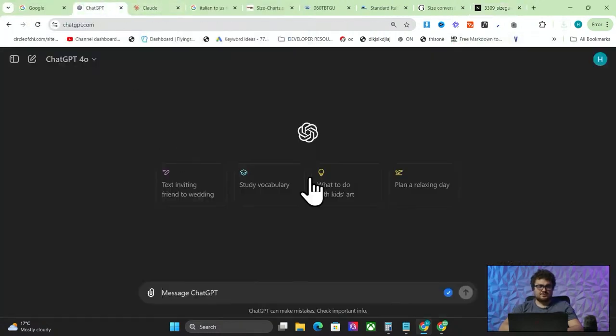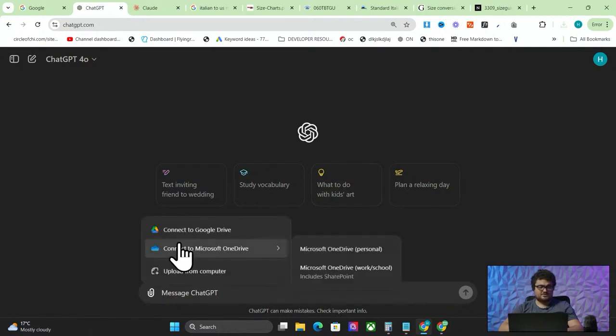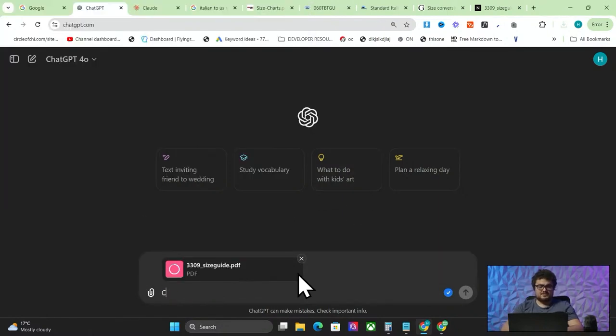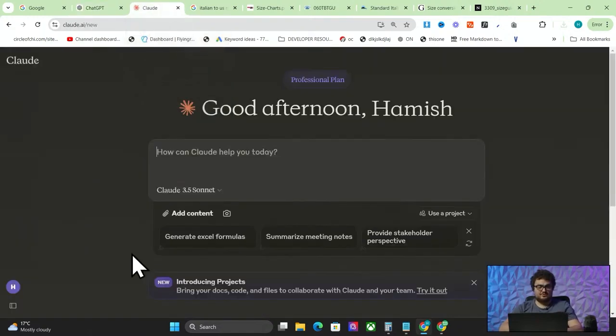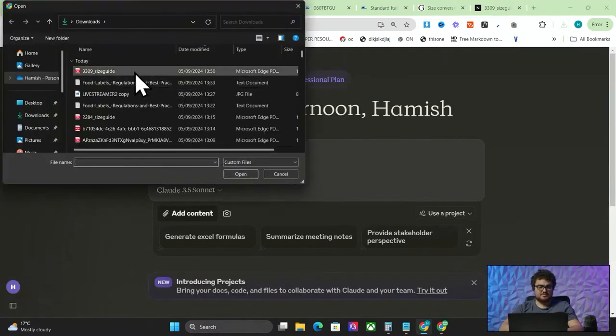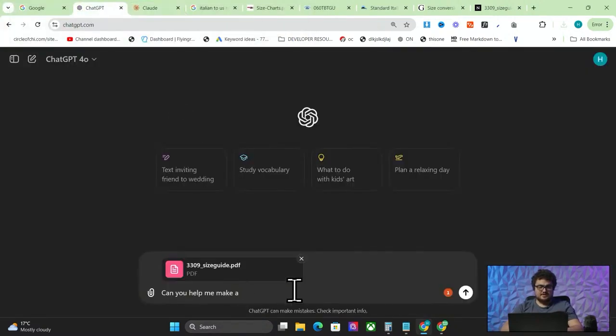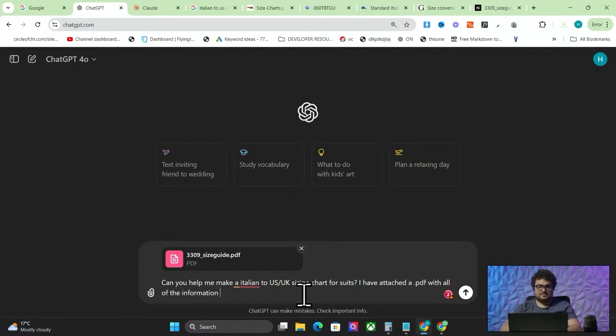So I'm going to go over to ChatGPT now and I'm going to attach that PDF file. I'm going to do this on Claude at the same time just to see which is better. So can you help me make an Italian to US UK sizing chart for suits? I have attached a PDF with all of the information you need.